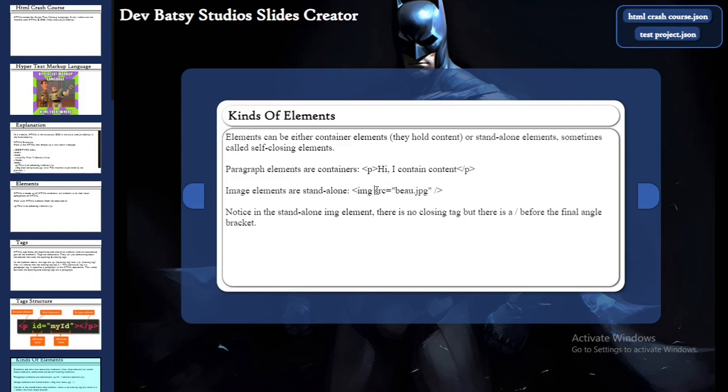You can take src. This is an attribute, right? It indicates the source or the path of the image. You can also have a class, for example my image, and you can also have a name or other properties. Notice in the standalone image element there is no closing tag, but there is a forward slash before the final angle bracket. So what that means is that a standalone tag always has a forward slash at this point.